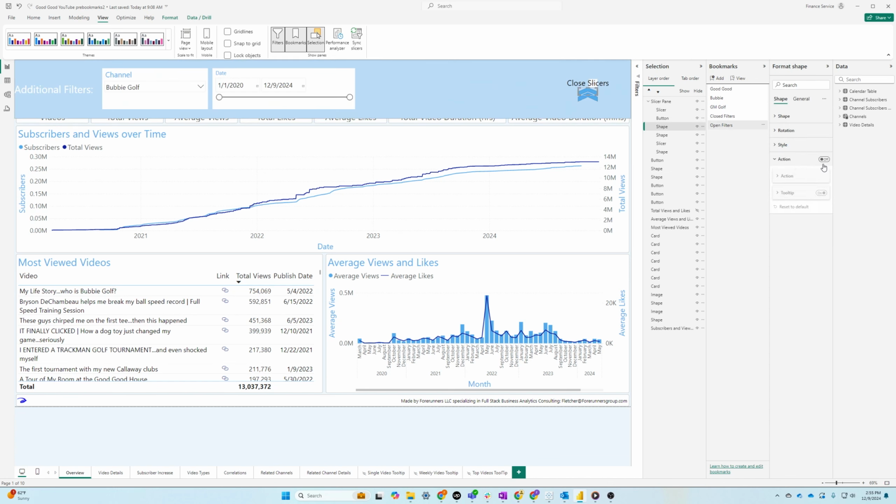Likewise, assign the bookmarks to these buttons, but I'm going to assign the closed filters bookmark. Closed filters bookmark, assign closed filters, same thing with the button. Just do it all around. That way, if they click anywhere near the area, it'll work. Click the area, it closes.